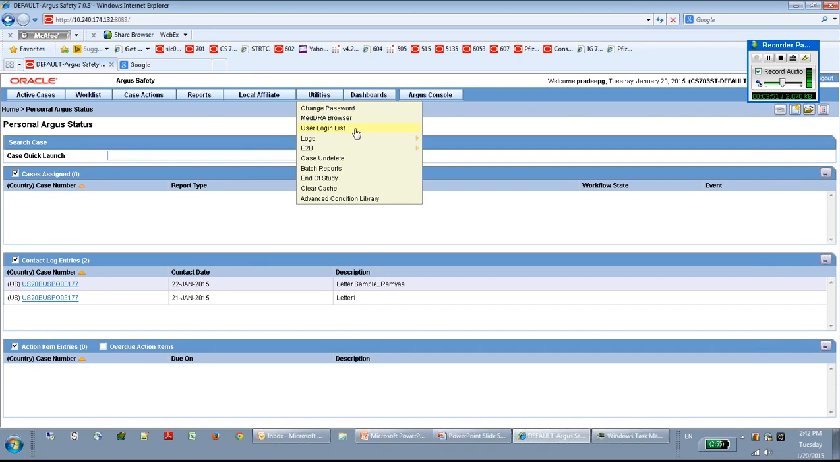Then we have user logon list, logs. Under logs we have view audit log, LAM audit log, view error log. Under E2B we have E2B transmit status, E2B receive status, case delete, undelete. In case you have deleted a case and you want to undelete it, this is the section where you have to come to undelete the case. Then we have batch reports, end of study, clear cache, advanced condition library.